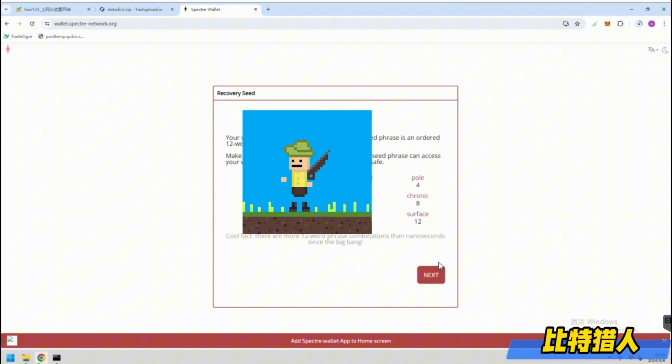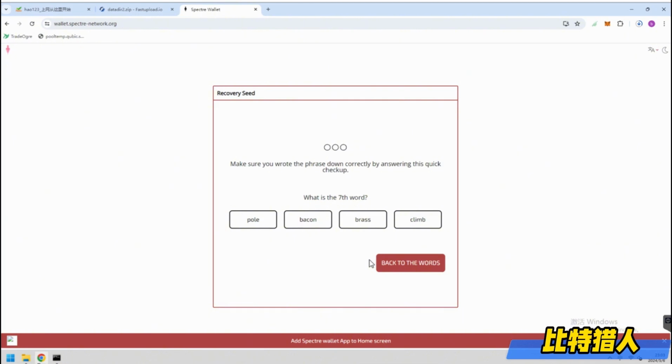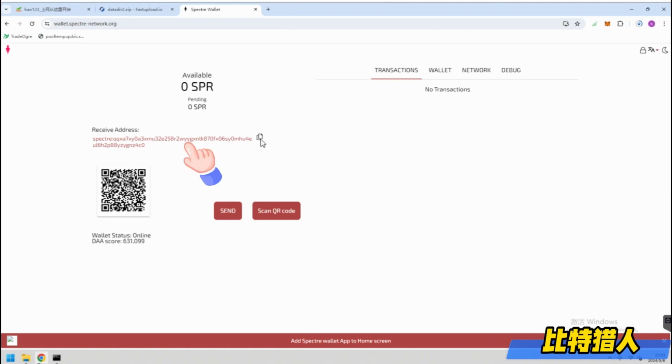Once created, a 12-word mnemonic phrase will be generated. Be careful, you must keep this mnemonic phrase safe for later use in wallet recovery. Next, you will need to answer 3 questions to ensure you have remembered this mnemonic phrase. After answering the questions, you can enter the wallet interface, where your wallet address will be generated. Make sure to save this wallet address for future mining uses.